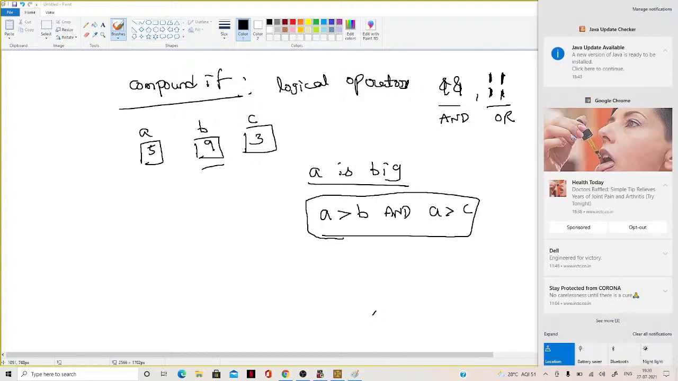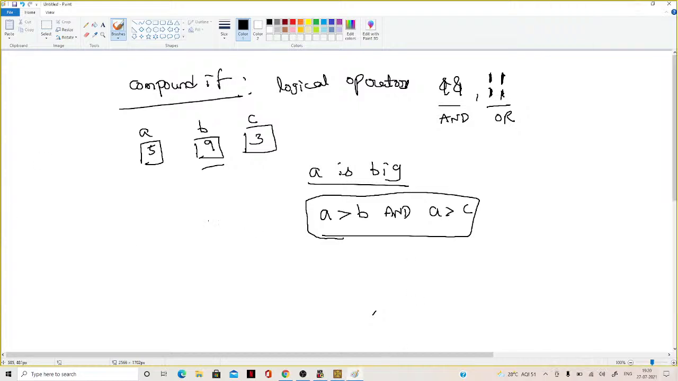So here the thing is, when people are working with this, if we assume A is the biggest, then it should be greater than B and it should be greater than C. If these two conditions are satisfied, then I can say that A is the biggest value. And if it is not the biggest value, then the second option will be B.